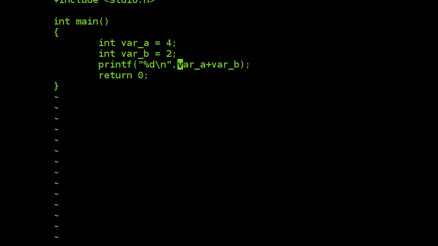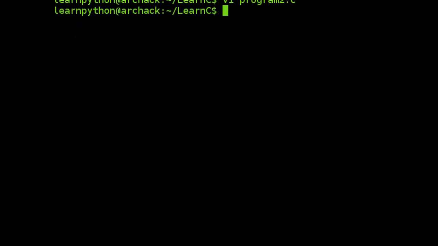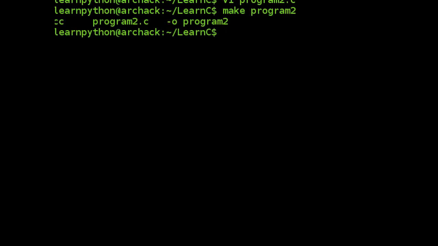Alright, so you should be able to compile this program and have it print out the result of our integer calculations. So we can use make here and specify the name of our C program file, and then we can execute it like this. And as you can see, it's printed out the result of our integer calculation.